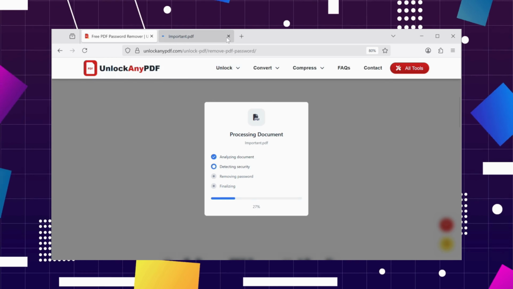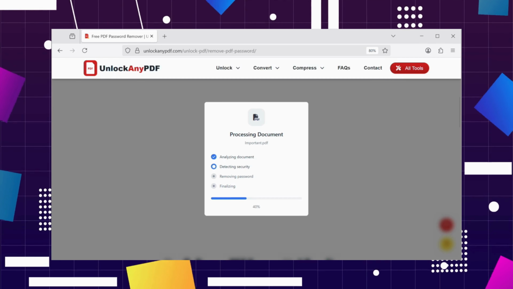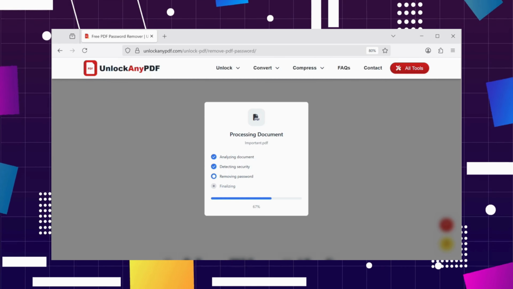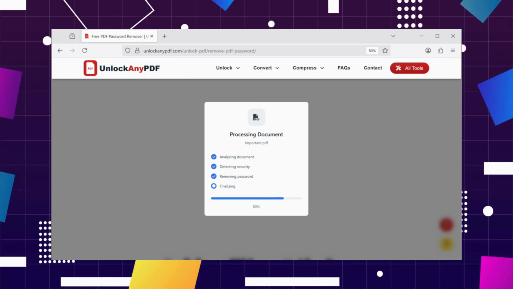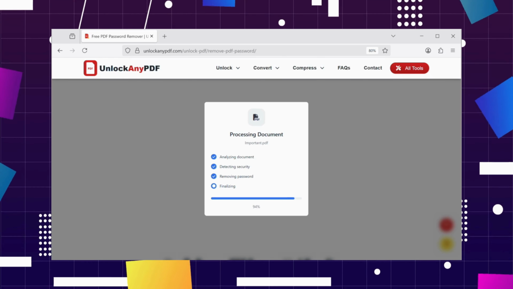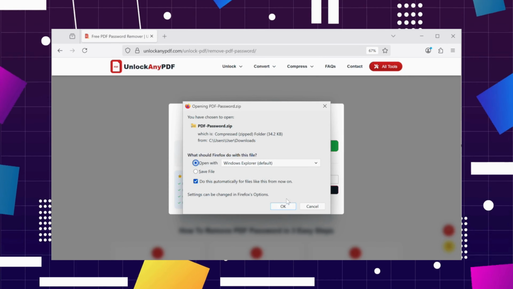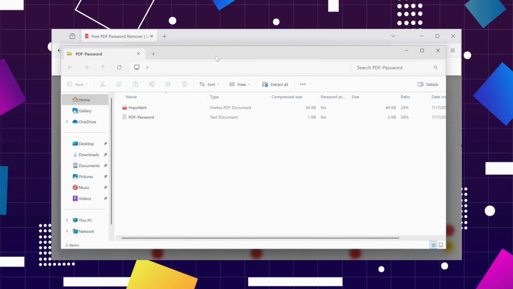The processing time depends on the size and complexity of your PDF, but most files are completed within 30 to 60 seconds. You will see a progress indicator showing you exactly what is happening. Here is where having a free account becomes really helpful. If you have already created your free account and logged in, once the processing finishes, you will immediately see that your file is ready, and you can download the unlocked version as a zip file.